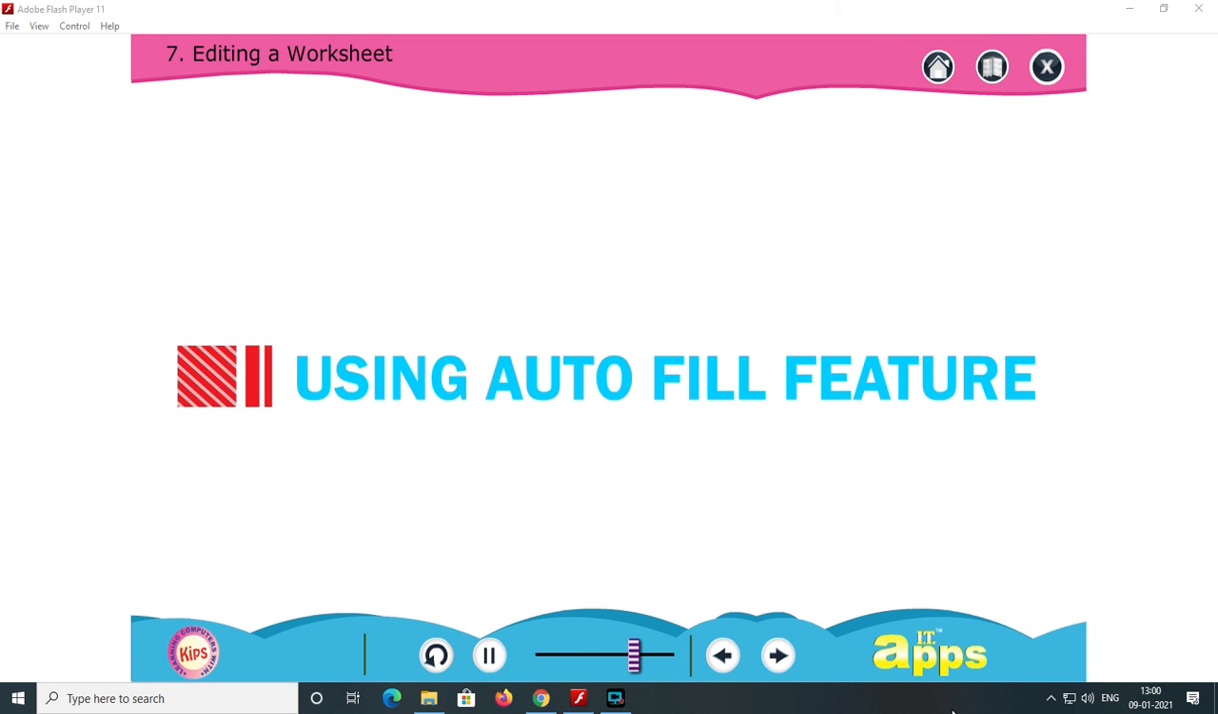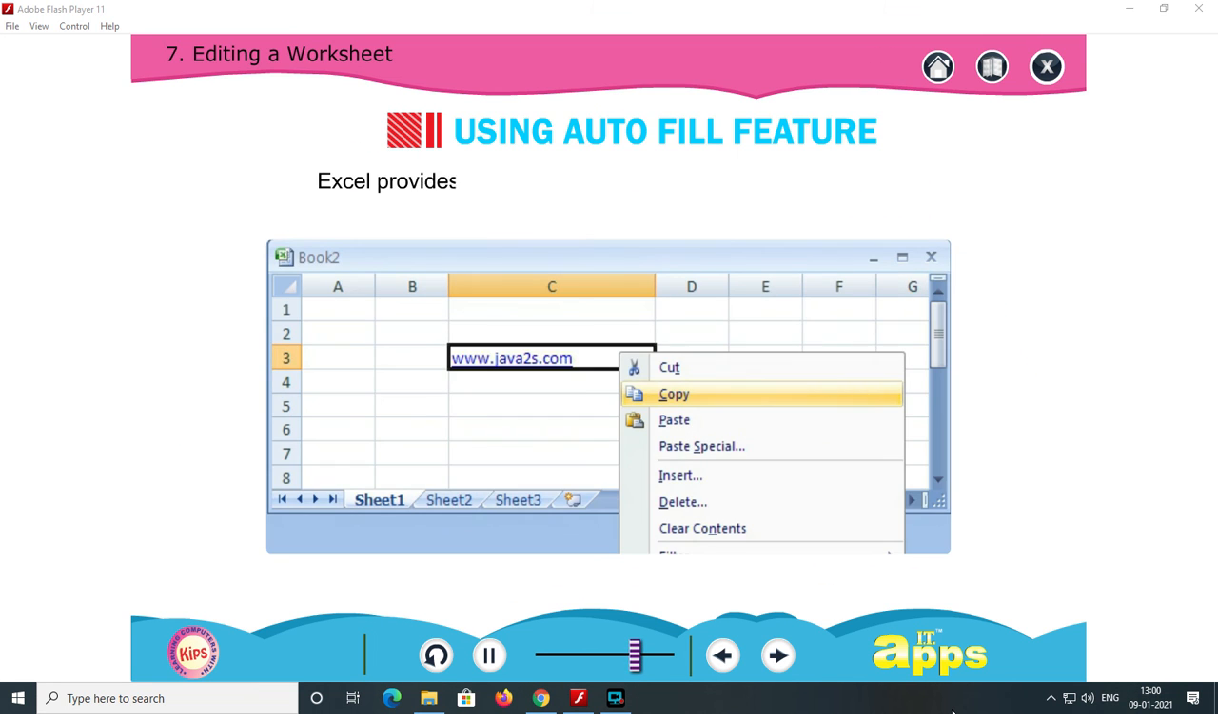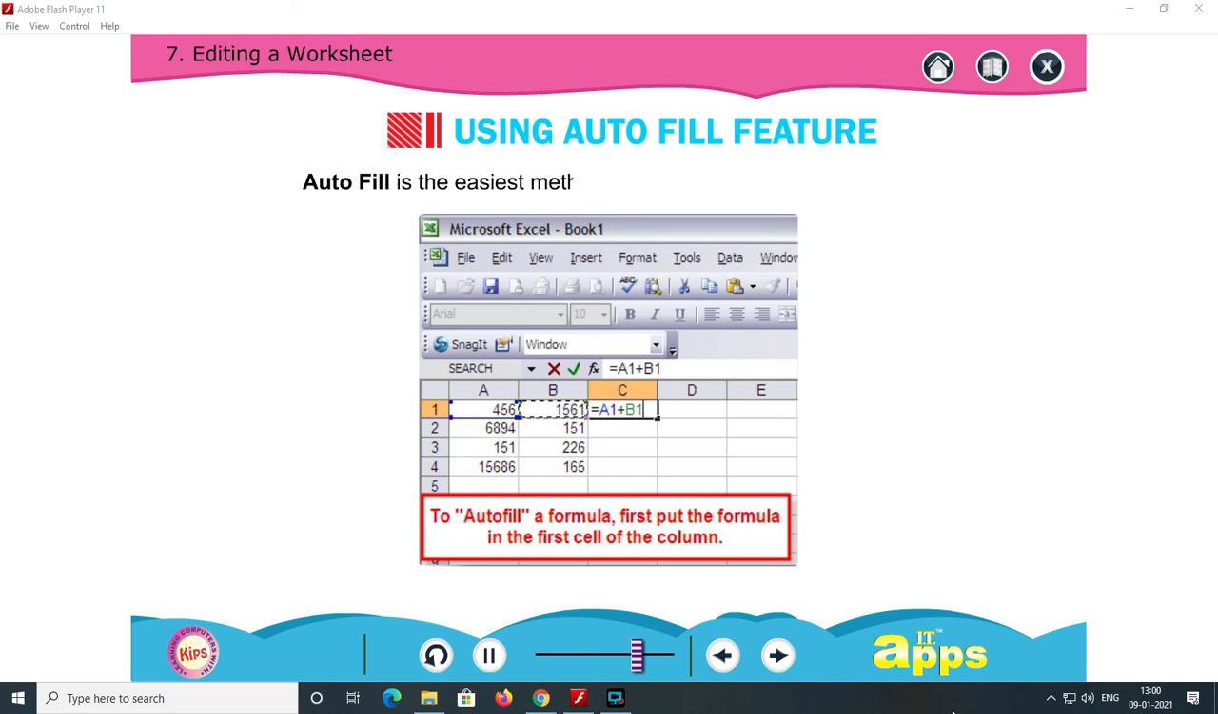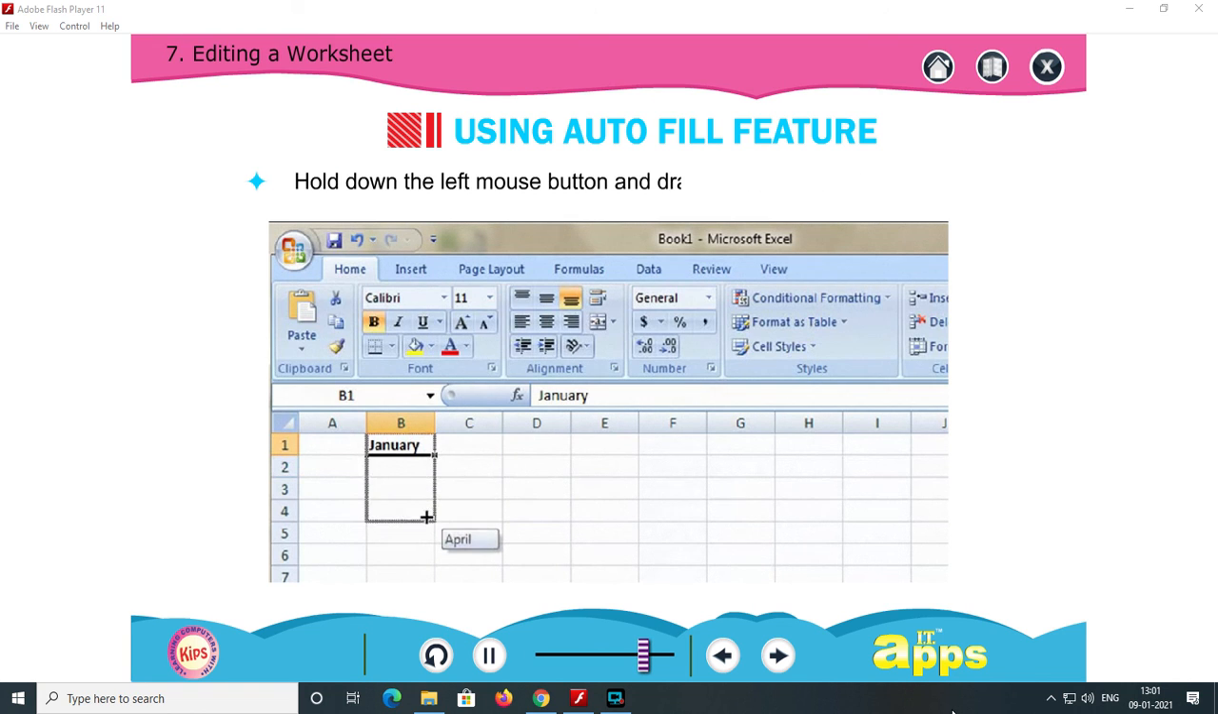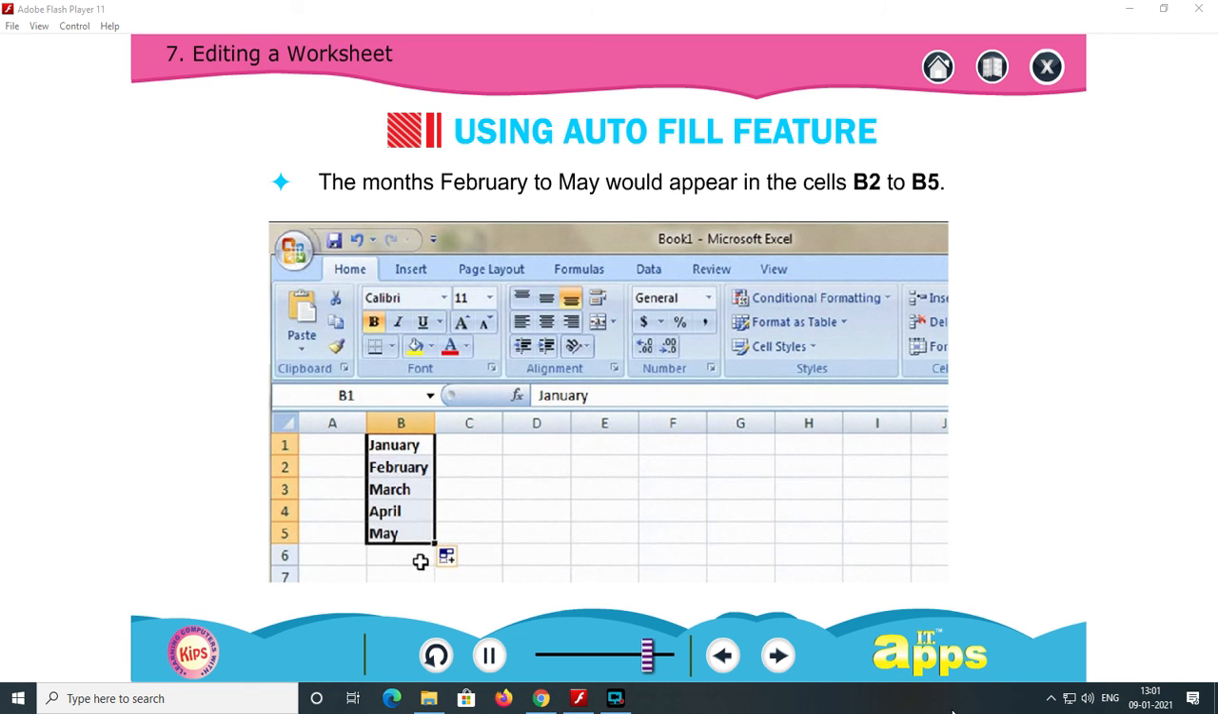Let me tell you how to use the autofill feature. Excel provides a wonderful feature for copying cell contents. Autofill is the easiest method to fill data in cells automatically. Type January in cell B1. Position the pointer at the lower right corner of the cell. The mouse pointer changes into a thin black plus cross. Hold down the left mouse button and drag the fill handle down to cell B5. Release the button. The months February to May would appear in the cells B2 to B5.